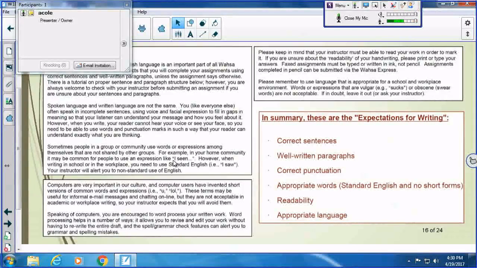Appropriate words. So throughout the course, we'll talk about what standard English is all about. Standard English is just the correct way of writing. The way that if you were in a workplace, say, or if you were attending college or university, the way that you would be expected to write and communicate. So if we're talking about standard English, the biggest thing is not to use any short forms. So a lot of the times online, you might say something like LOL, right? Laugh out loud. So you wouldn't use something like LOL in any of your coursework. Readability, can I read your writing? And appropriate language, right? So there's standard English, using the right words for the situation, and appropriate language, right? Not using any inappropriate words either.